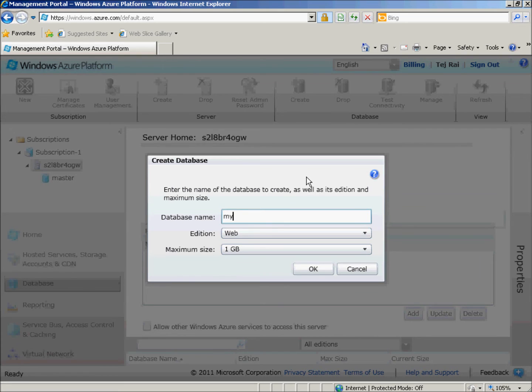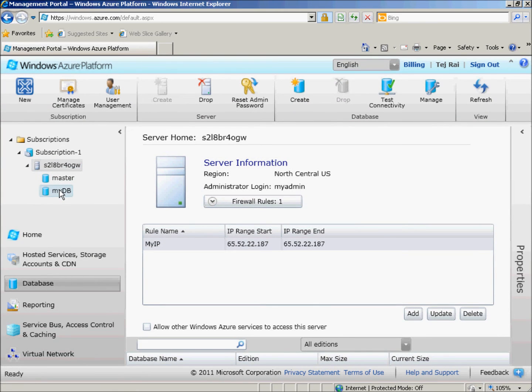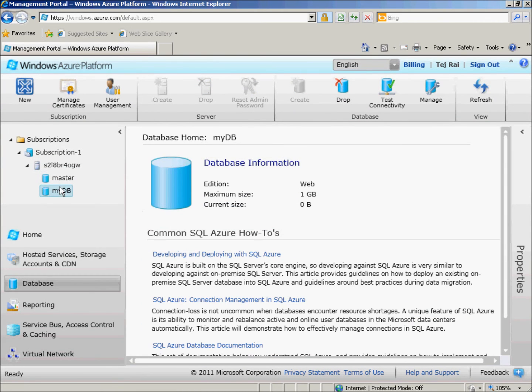I'll just say this is my DB. And then click OK. The database has been created, and it provides some information in terms of the maximum size and the current size that's been allocated. At this point, let's go ahead and actually manage our SQL Azure server.